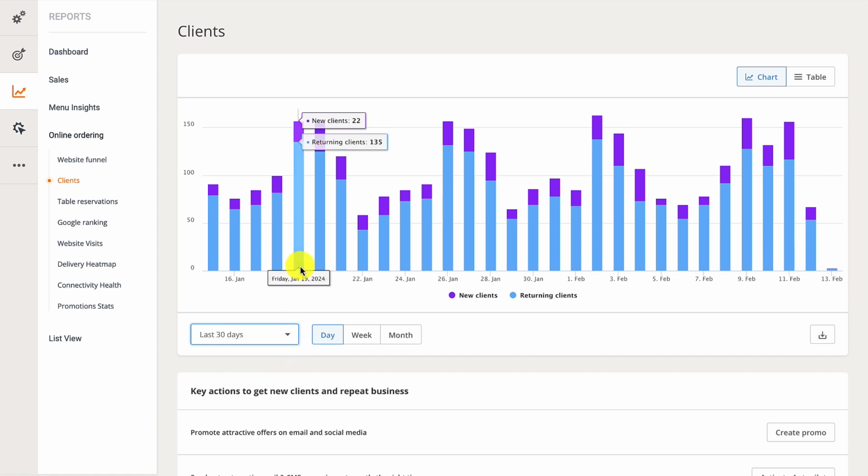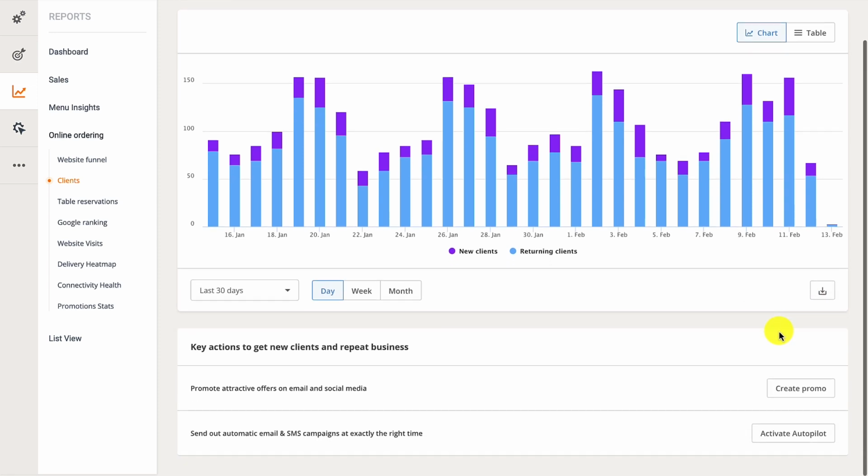Moving the mouse over the report will display more information about a specific day. If you need to download a copy of the report in Excel, CSV, or PDF format, simply click on Export. At the bottom of the report, we list some key actions that you can take to get more clients and repeat business.